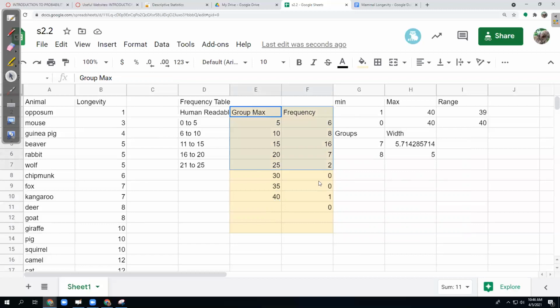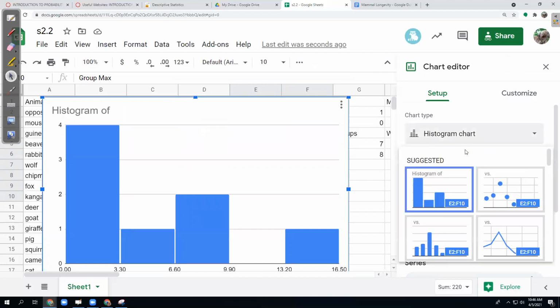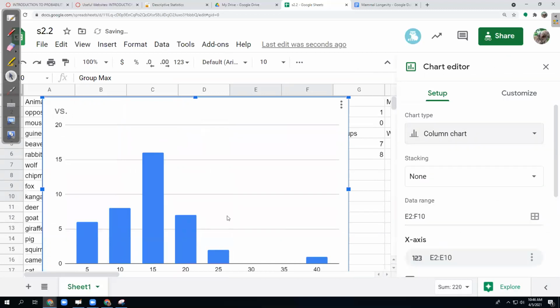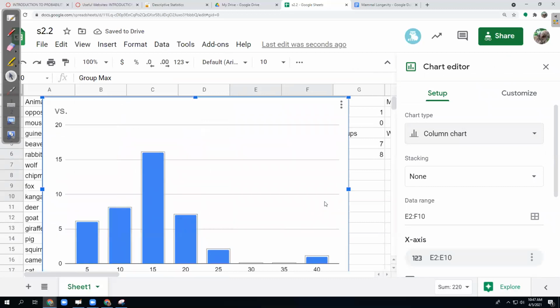To graph this, I just highlight both columns to the last one, but not the 0. And then I say, hey, insert a chart. So there's a little chart button somewhere. And it went for histogram. That's not what I want. Right? Histogram is on raw data. This isn't the raw data. I just want a bar chart. Okay. And if you think that looks reasonable, then good.